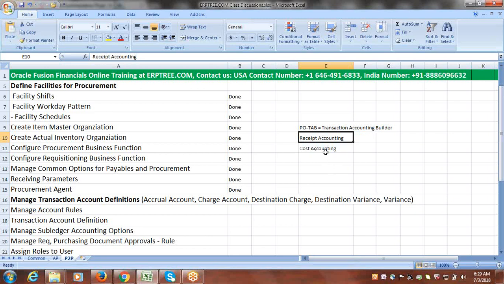If you set up receipt accounting and cost accounting, the respective transaction accounting entries you can generate and you can transfer to GL. That is the advantage. Otherwise, it won't stop us from working on the respective cycles. Okay, so PO tab is mandatory. We'll go and set it up.